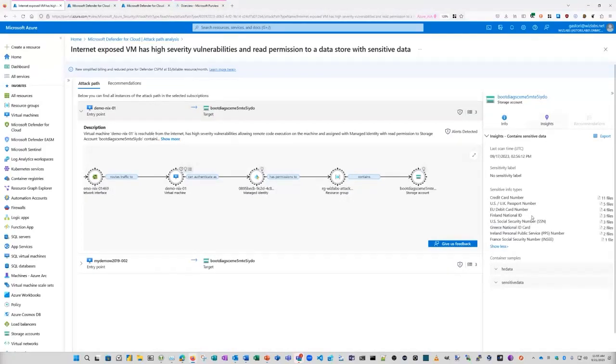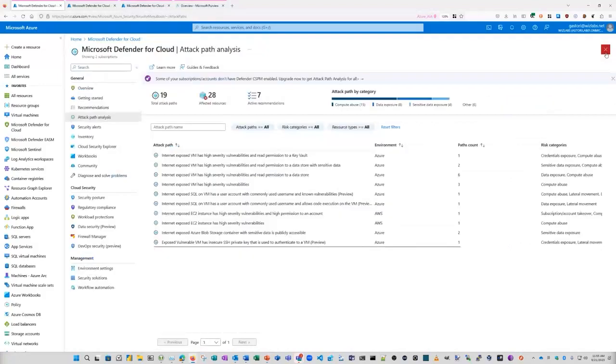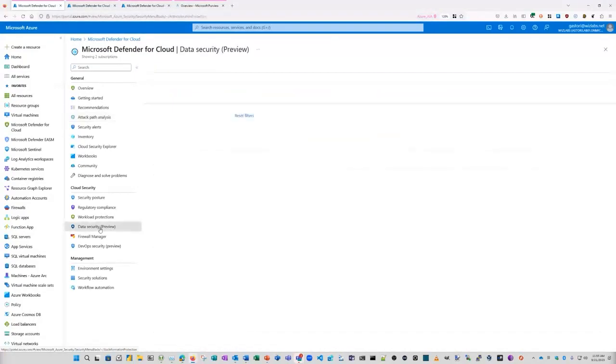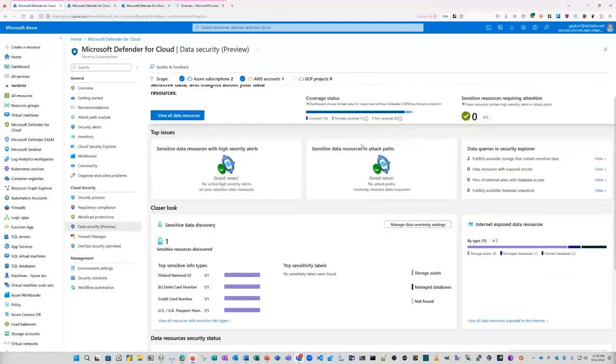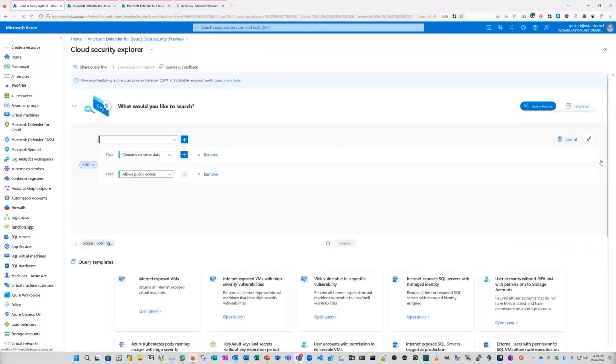So as you can see from Defender CSPM, this is exposed through the attack path. Also, we just recently released a nice data security dashboard that allows you to walk through those data sensitivity exposures. Through here, you can click on anything presented in the dashboard, and you can do further analysis by opening the Cloud Security Explorer.